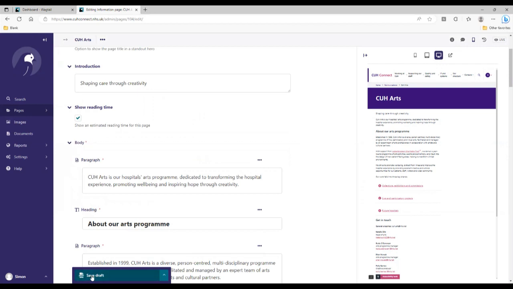You can save a draft of it if you're not ready for it to go and be published. But if you are ready for it to be published, you'd click on that chevron and you'd submit to moderator's approval as you ordinarily would.